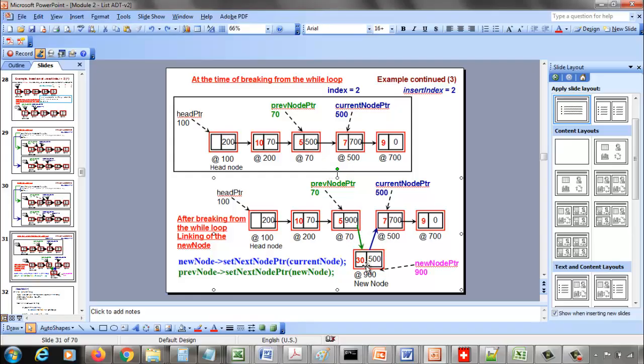Alright, so after you set up the new node, the new node pointer address is 900. Now, using the previous node, we can do this. The new node's next node pointer can be set to the current value of the current node pointer. So new node pointer arrow set next node pointer will take up the value of this current node pointer. Then the previous node pointer arrow set next node pointer will take up the value of this new node pointer, so that the link is set up from the previous node to the new node, and from the new node to the current node.